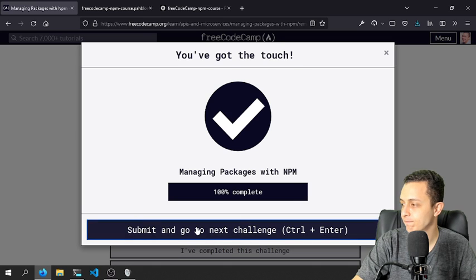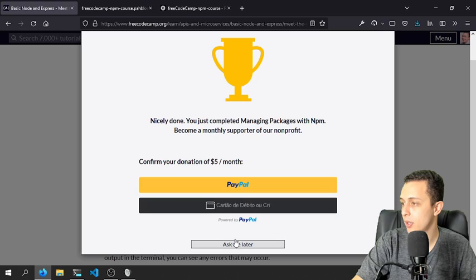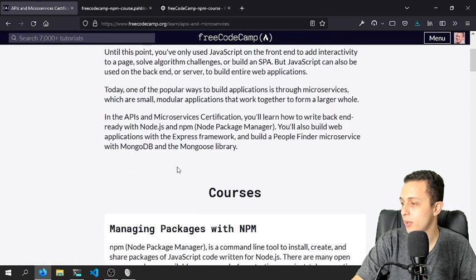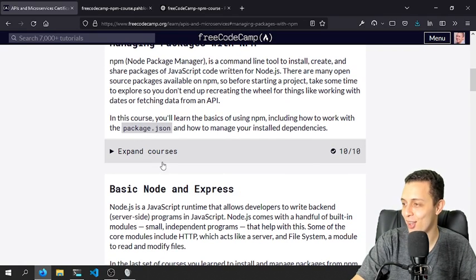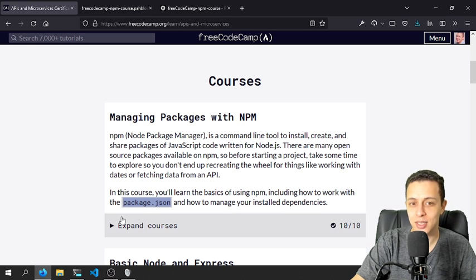Okay. I've learned everything about npm. For sure, this is not everything, but at least we know a lot about package.json.